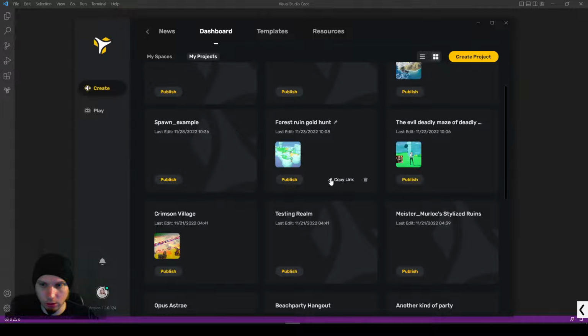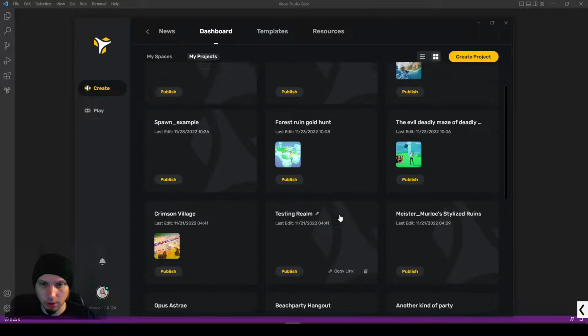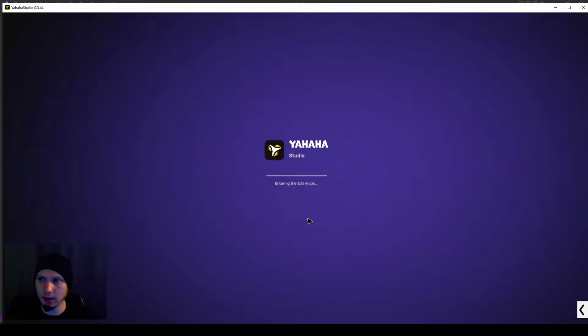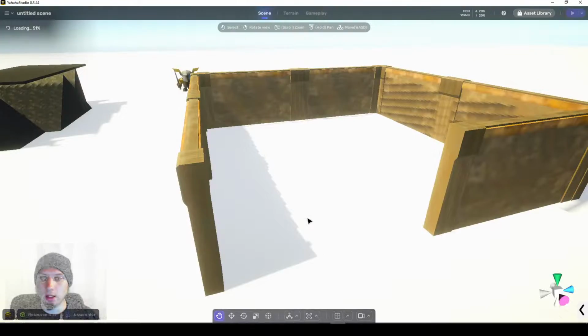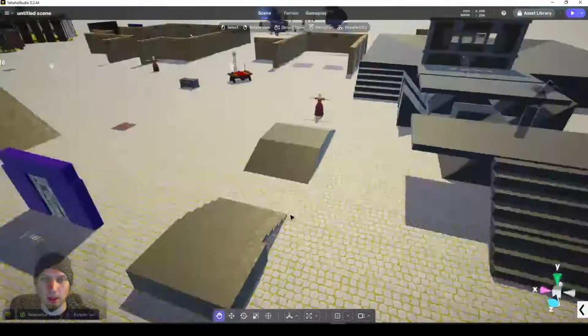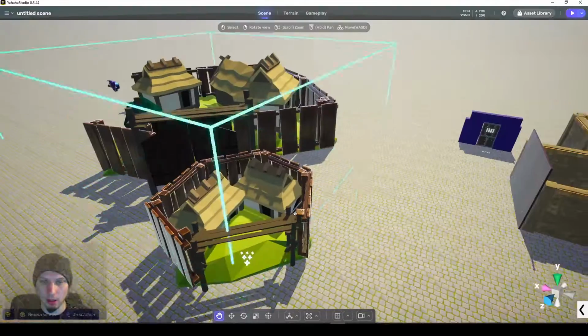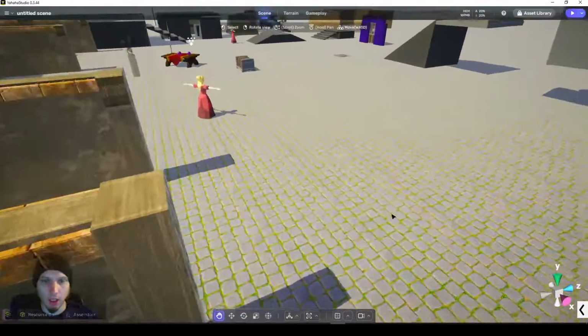I can show you a lot of stuff in my most used space, the testing realm, where I basically just test a lot of stuff. Oh, it's a little sneak peek for next month. Nobody should have seen that.